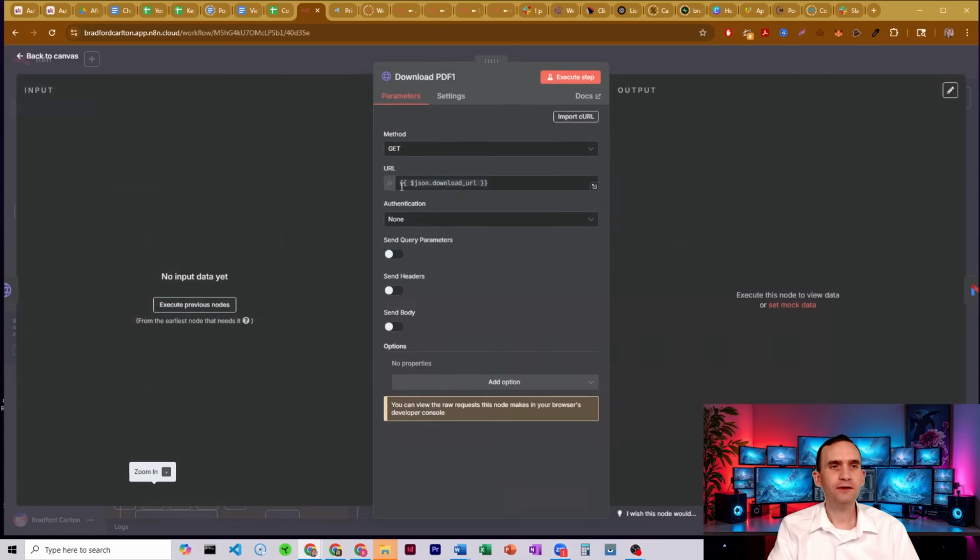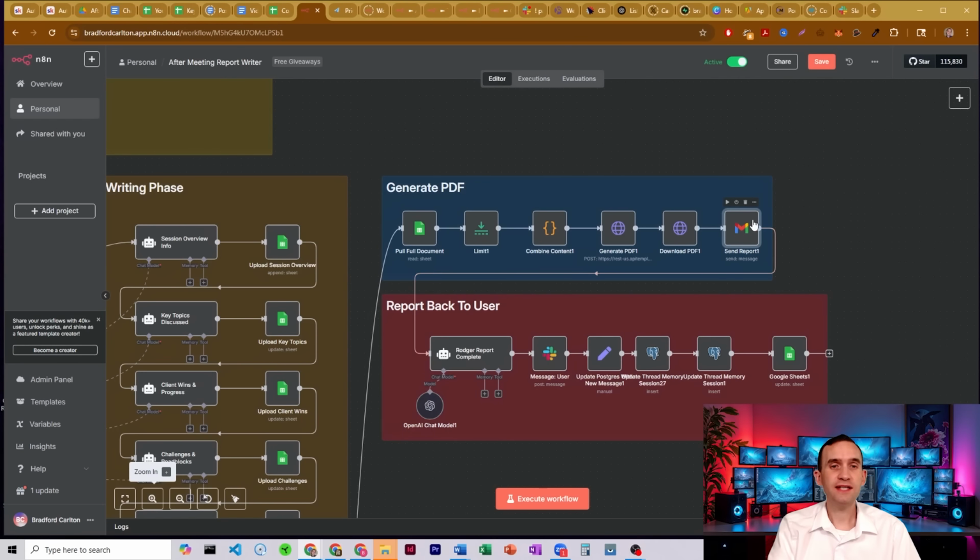We then have another HTTP node in order to download our file. So once it's made our PDF, we need to download it now. So we're just using a get with the URL download that we're going to get once it makes it for us. All right, our authentication is none. We don't need anything special. It's going to download the file, and then we can just send the email.